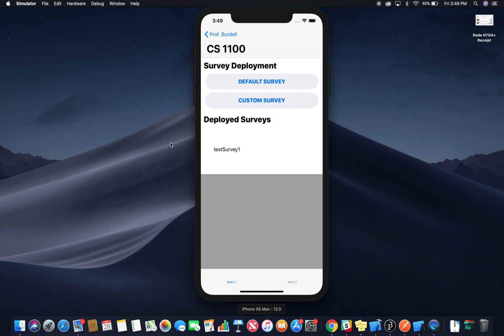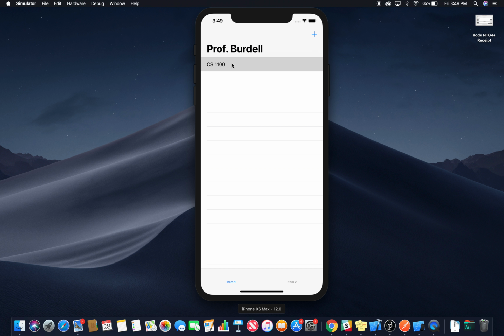Now, moving on to the demo, you can see that in this case, we are signed in as Professor Burdell, and once a professor is signed in, they will be able to see a list of courses that they teach. In this case, Professor Burdell teaches CS 1100.